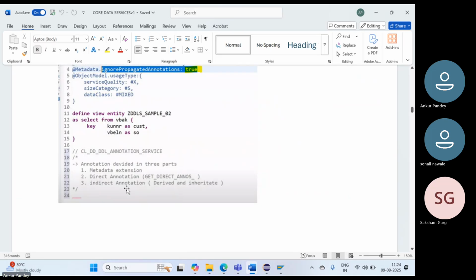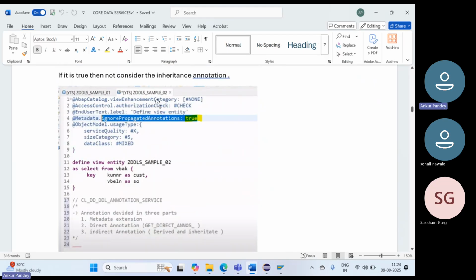Yeah, this one. Direct annotation and indirect annotation, derived or inherited. This is derived actually, or inherited. These both are there, right? Direct annotation is above catalog, view enhancement category, access control, authorization, and user-level propagate annotation. This is called direct annotation. Metadata extension is like OData service, analytical apps, something more functionality you are adding to your CDS view, that is called direct. That is metadata extension.